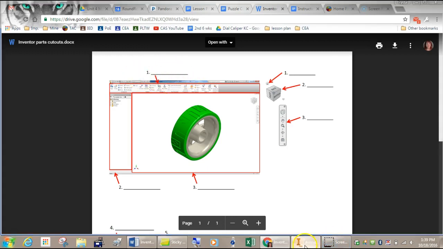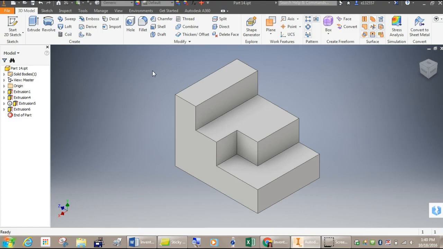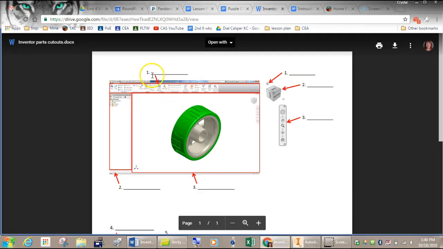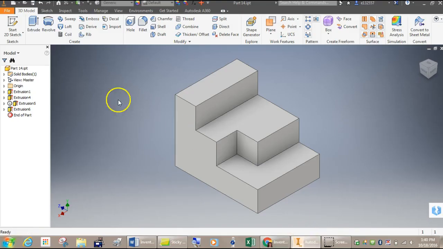I'm going to show you what it looks like in Inventor. So this is just an Inventor file that I have, and I'm going to show you what these parts are. Number 1 is this whole thing here. This whole thing is called the ribbon. This right here, number 2, that's this side over here. This is called the browser on this side.